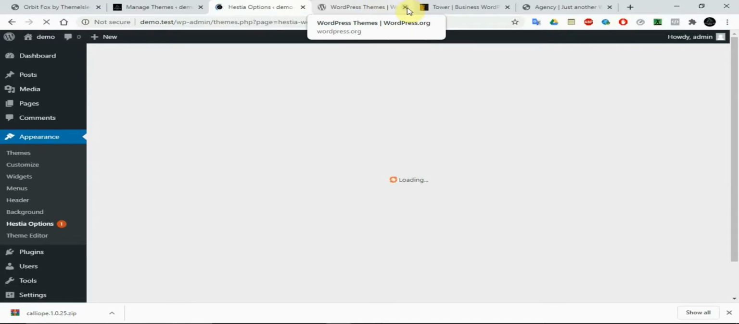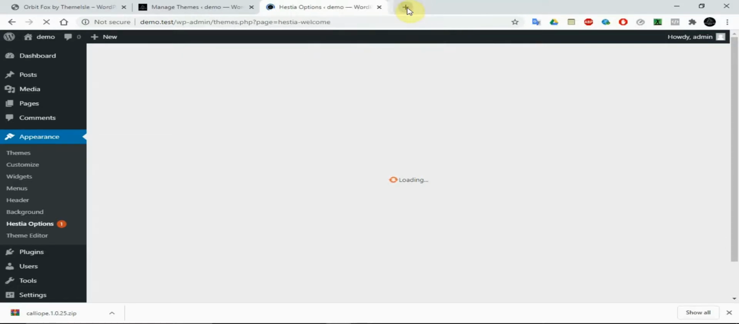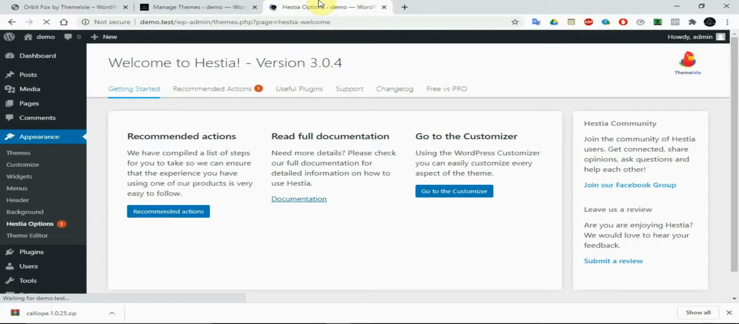I'll be closing this out while that page loads. So we have STR options there, and it's saying that we should go to the customizer to customize the STR itself.